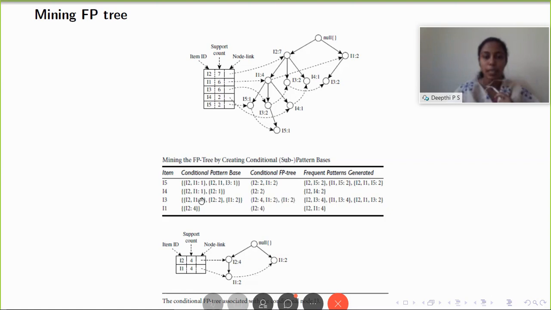So you cannot add this I1 and this I1 and make it 4 here. That is a point that you have to note here. And from this, we have to again take join with I3. So the first join will be I2, I3. The support count is 4.